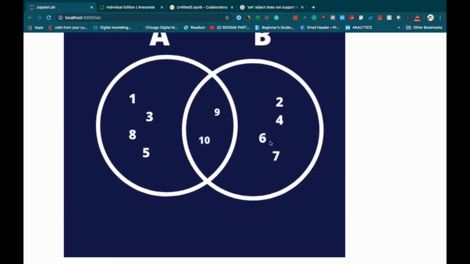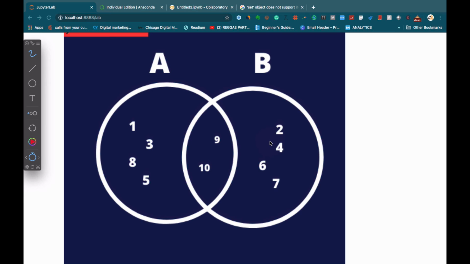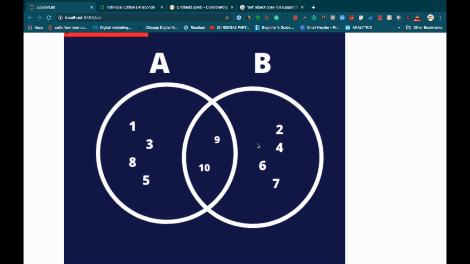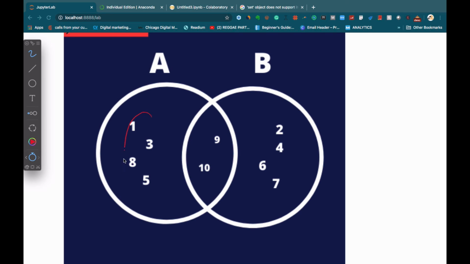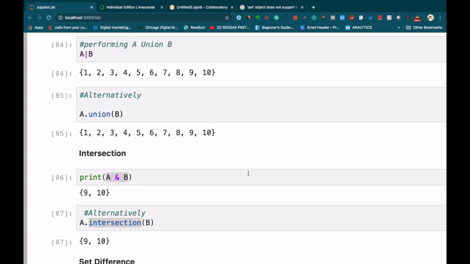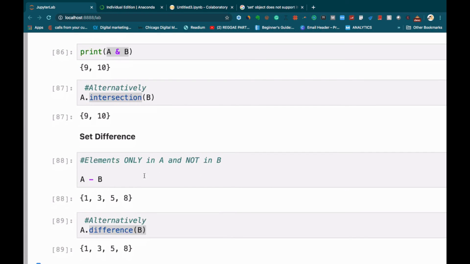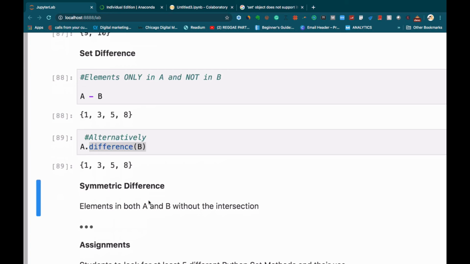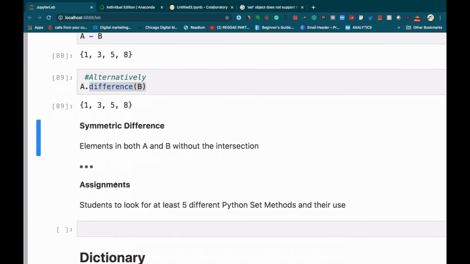So that is this, right? In that case, the symmetric difference is nothing but this. That is this plus that, right? So we want to add this and that, without this, so we don't want to consider this. So that's the symmetric difference that we can find over here. That's what is actually going to happen: elements in both A and B without the intersection.